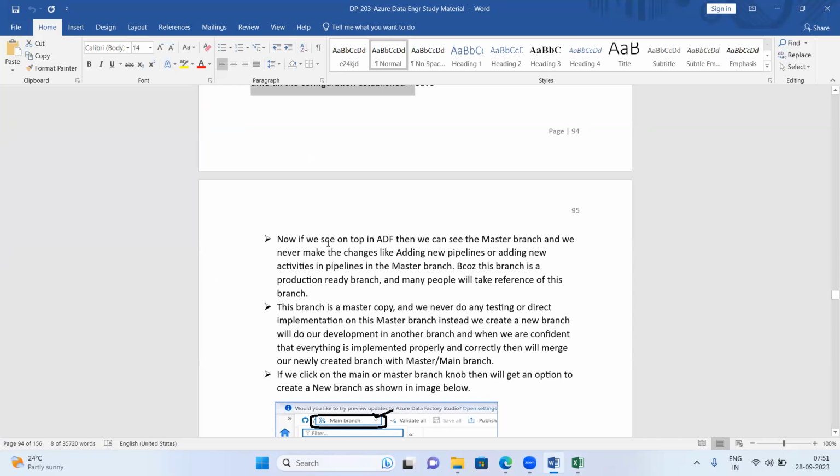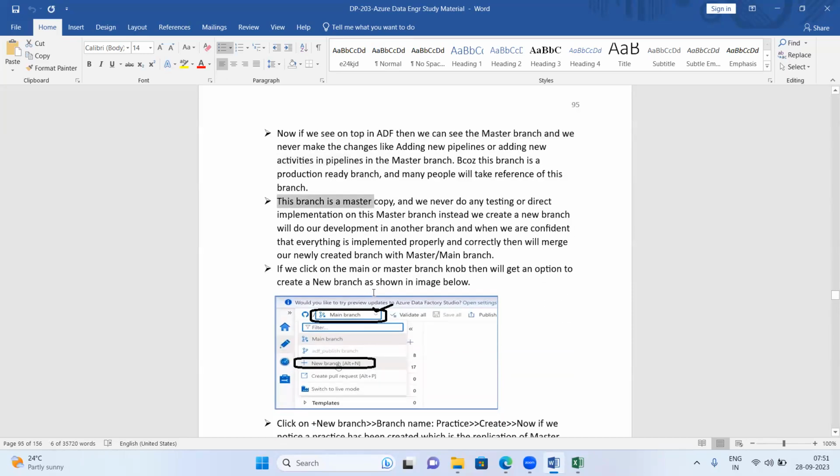See, on top in ADF we can see the master branch, and we don't make changes like adding new pipelines or new activities in the master branch, because this branch is production ready and many people take reference of it. Directly making changes in the master branch is not recommended. Instead, we create one local branch, make all the changes, like adding the pipeline, and then merge it with the master branch.